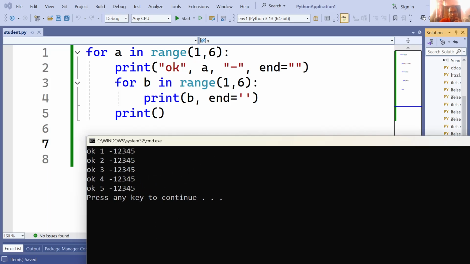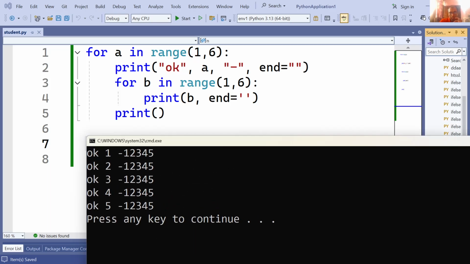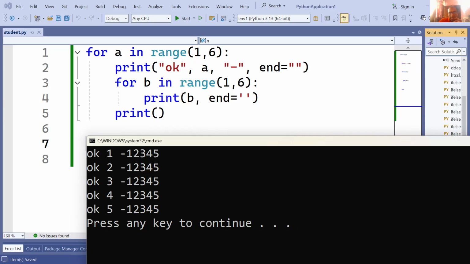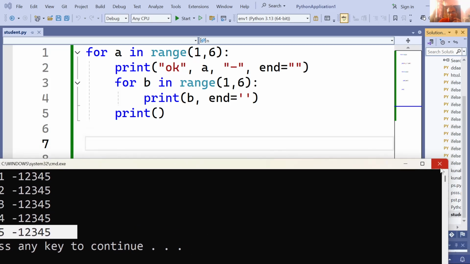Now I take a variable A, I go from 1 to 6. Then I take a variable B, again going from 1 to 6. Sorry, 1 to 5. Here it is 1 to 5, not 1 to 6. It is printing up 5 times for A, and for B it is again printing 1 to 5. So it is printing the first loop 5 times, second loop 5 times, third, fourth, and fifth loop 5 times. It is actually 6, but it gets executed 5 times only.